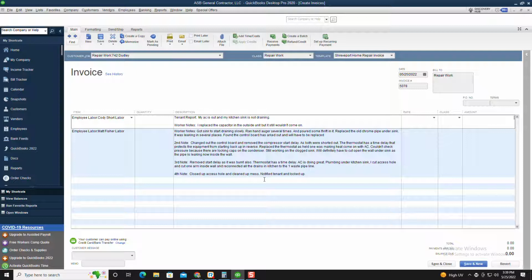So I'll normally put the material costs in first, and then from there, look at what I have left for labor. If it was just one tech, whatever the remainder amount would be would go to their labor. Since it's two, we'll take into consideration the amount of work that Matt did and the amount of work that Cody did.